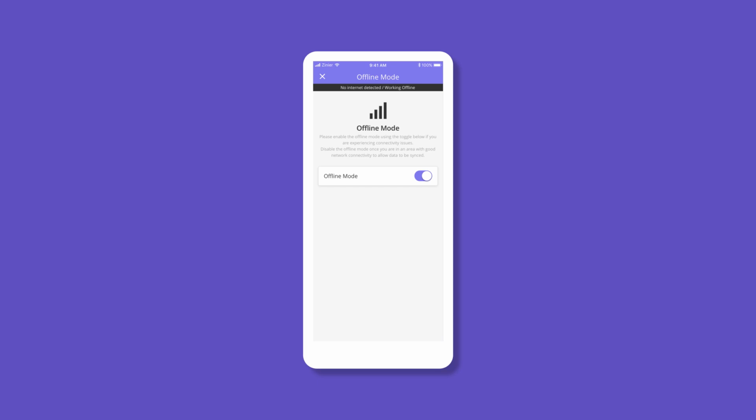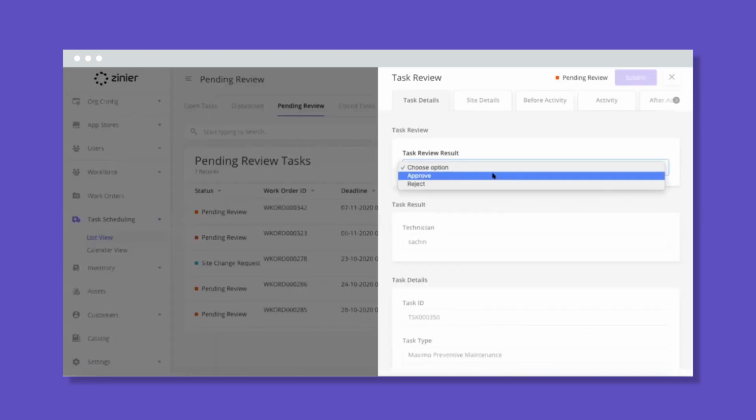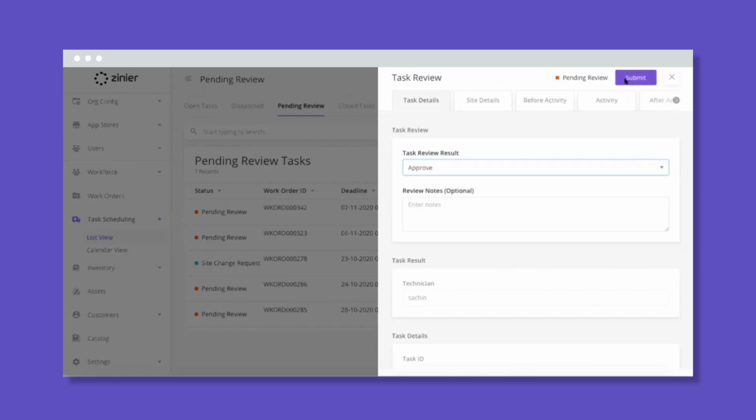All task progress is synced in your existing asset management software and the Zinier web app as soon as a connection is restored. Now, all your coordinator has to do is review all the information captured from the mobile app and approve it to resolve the issue.